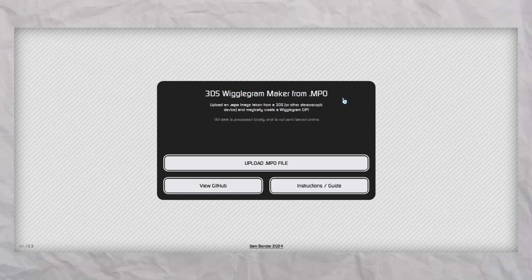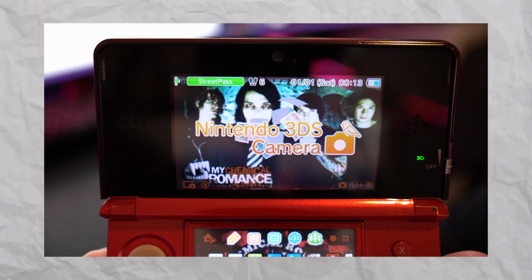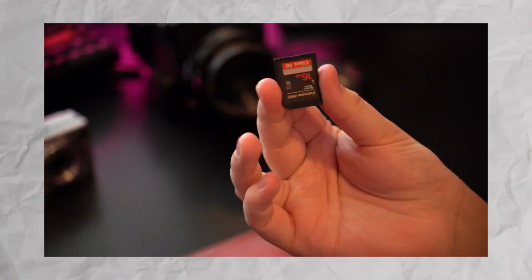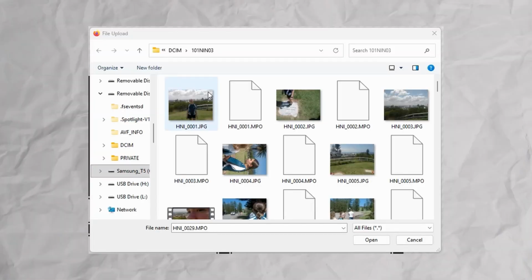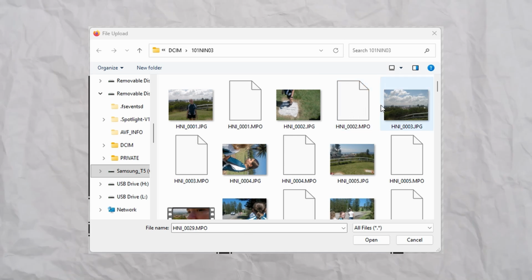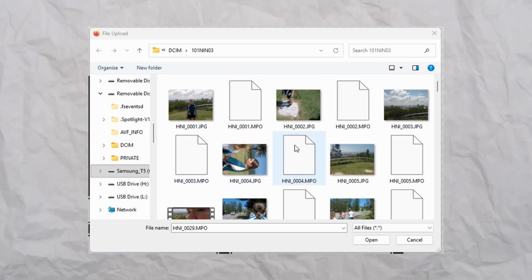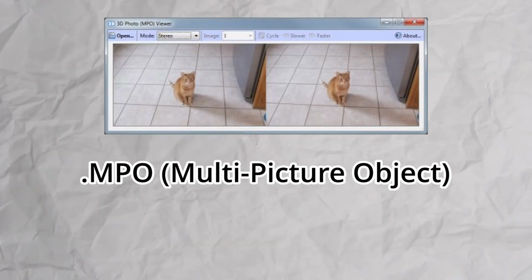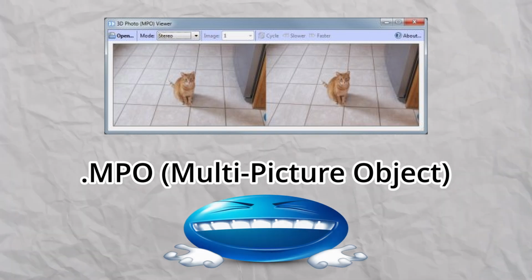The website is 3DS Wigglegrams, and it is pretty intuitive to use. First, take some photos using a 3DS, then save them onto your SD card. Then plug your SD card into your computer, locate the place where your images are stored, and note that each photo taken with the back camera, or the 3D camera, will come with its accompanying .mpo file, multi-picture object, which is the format for all stereoscopic images.